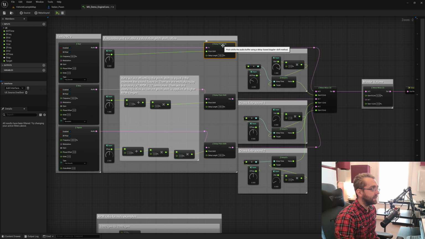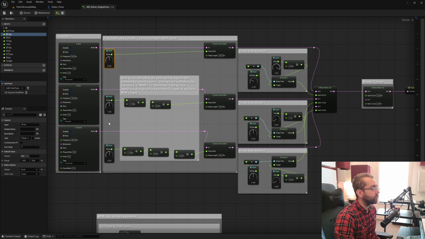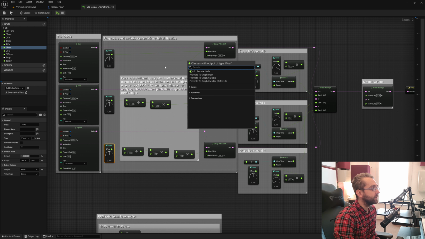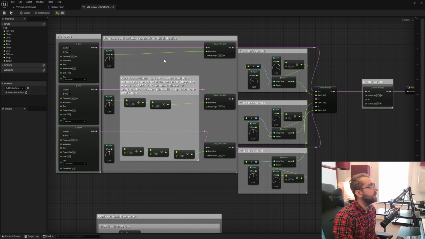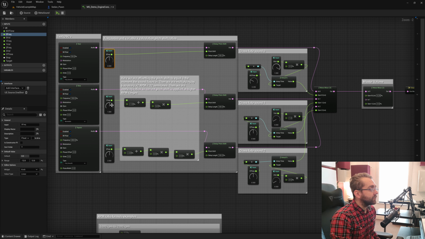Attached to the delay pitch shift node are these graph inputs. You simply drag off here, go to promote to graph inputs, as we've been through before. And these could all be the same graph input. At the moment it says 0 freq, 1 freq and 2 freq, that's how they're named. But they could all be the same graph input. I didn't realise this when I was prototyping.